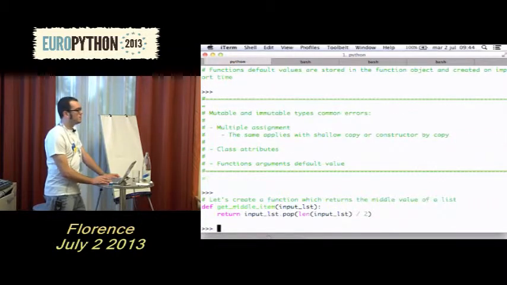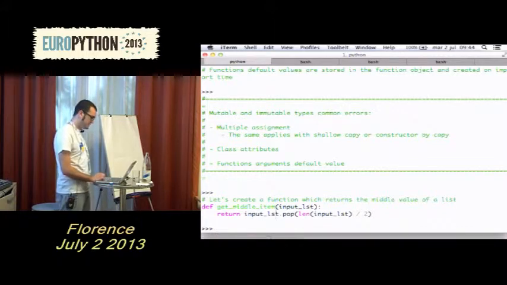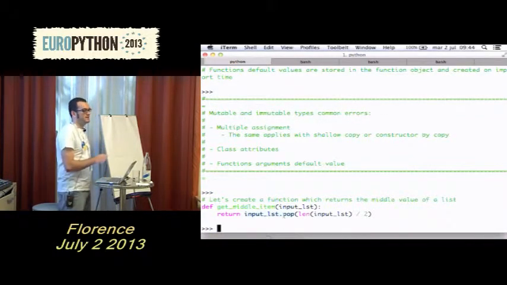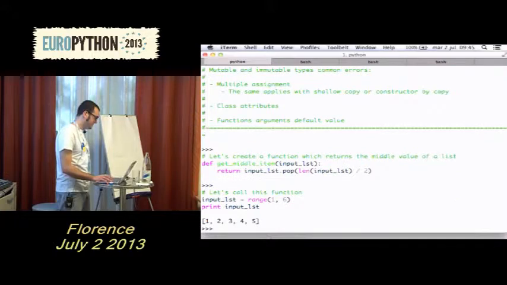So there are still more common errors. In this case, it's maybe a bit of a strange function, but what it does is receive a list, and I want to return the element in the middle of the list, the middle index. But the thing is that I did it with a pop. Pop modifies the list, removing the index that I ask it to remove and returning it at the same time. So I'm modifying the list. Okay, the implementation is maybe even stupid, but it's for the example.